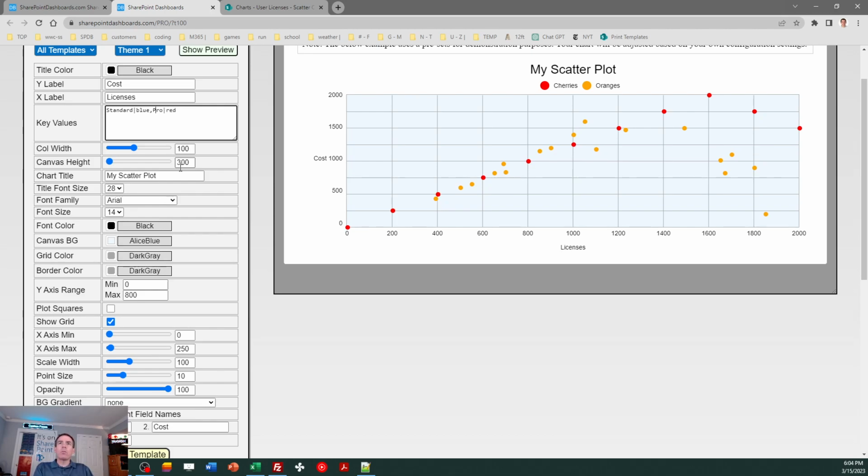So the way this works is you have a comma delimited set of fields. So you could actually have more than two. That's just what we're doing in our training. And then there's a delimiter, a pipe character. So you have the name of what you want in that key at the top, and then the corresponding colors. So that's how that all works.